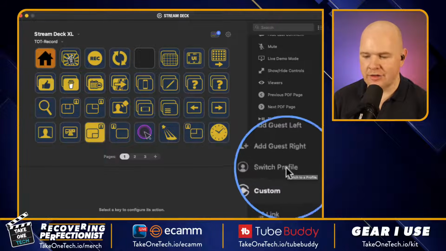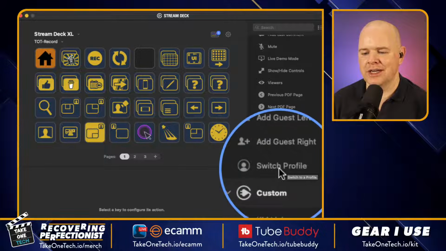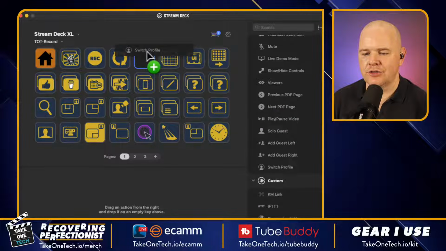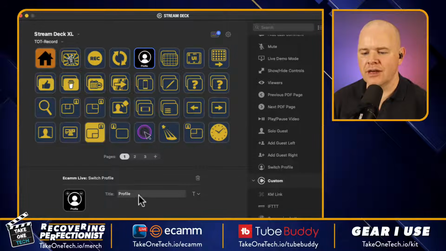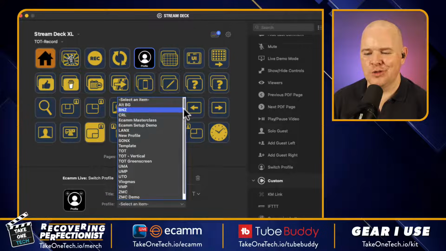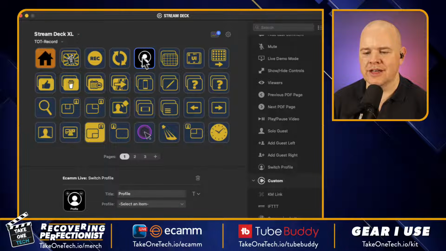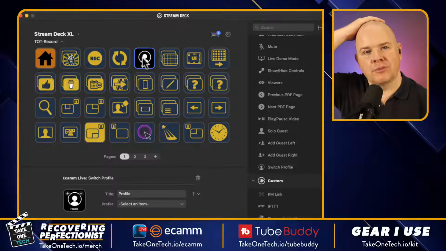But here you can see that just down at the bottom we've got this new one here, which is Switch Profile, and then you just drag that in, and then you can just pick. Obviously, you know how this works by now, surely. It just pulls in a list of all of your different profiles. So these are all my different profiles, and then I can just pick one of those, and it will just switch to it. You can also obviously use this as part of a multi-action.